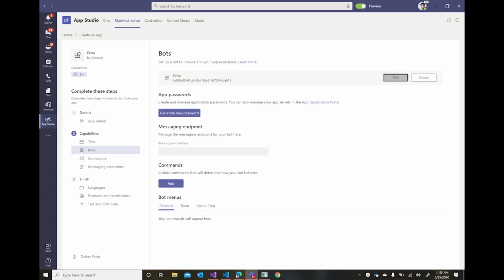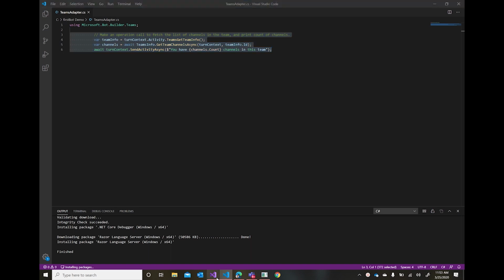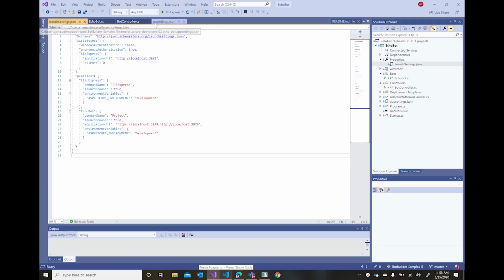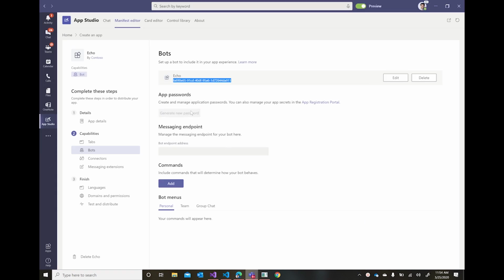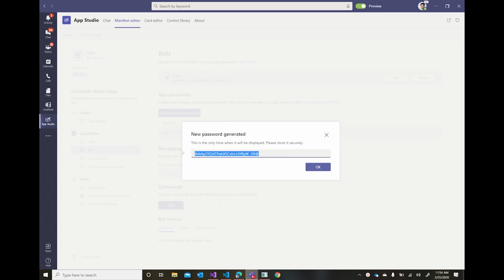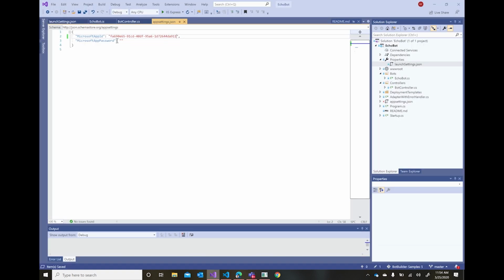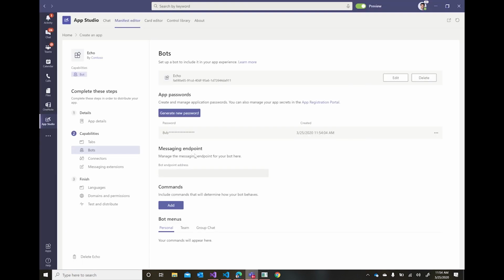Okay, now at this point, App Studio has gone ahead and generated the bot for us. So I'm going to go ahead and grab the AD app ID. What this does is it creates a bot and registers it in the backend with Bot Framework. So grab the AD app ID, head back into Visual Studio and paste it inside appsettings.json. The next thing we need is a password. So we're going to ask App Studio to generate a password for us. Grab this too.